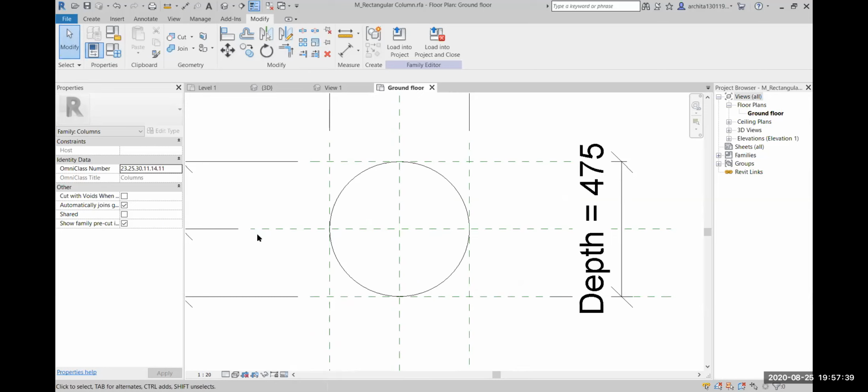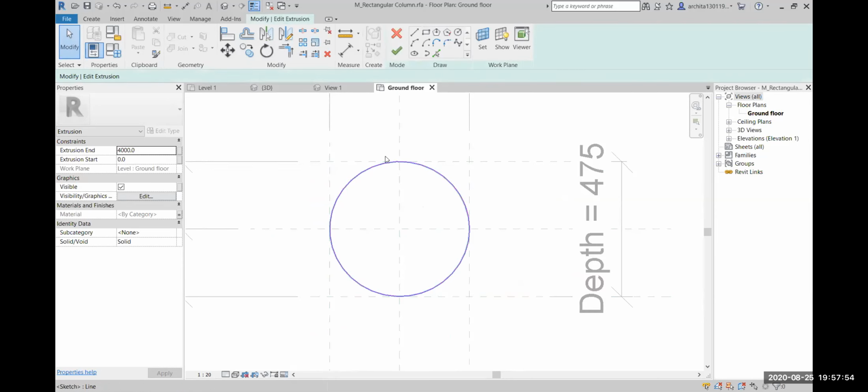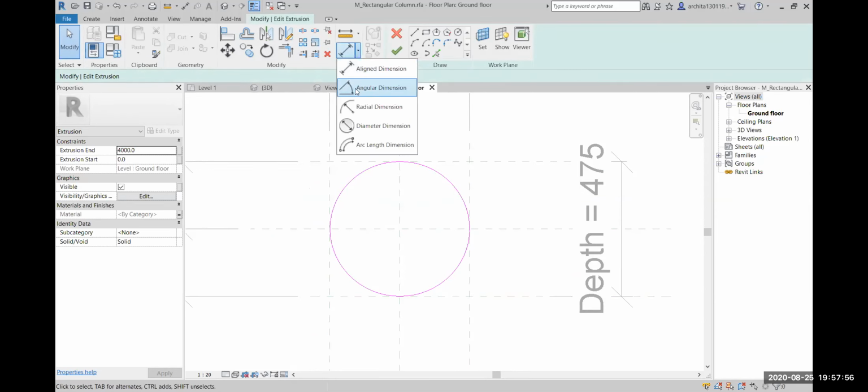Okay, so where should I dimension? Which portion should I dimension? Because right now I have two circular profiles, right? There's a circular top and there's a circular bottom. Yes, ma'am. So it is better that you go inside the extrusion. This is the profile. Now go under measure.